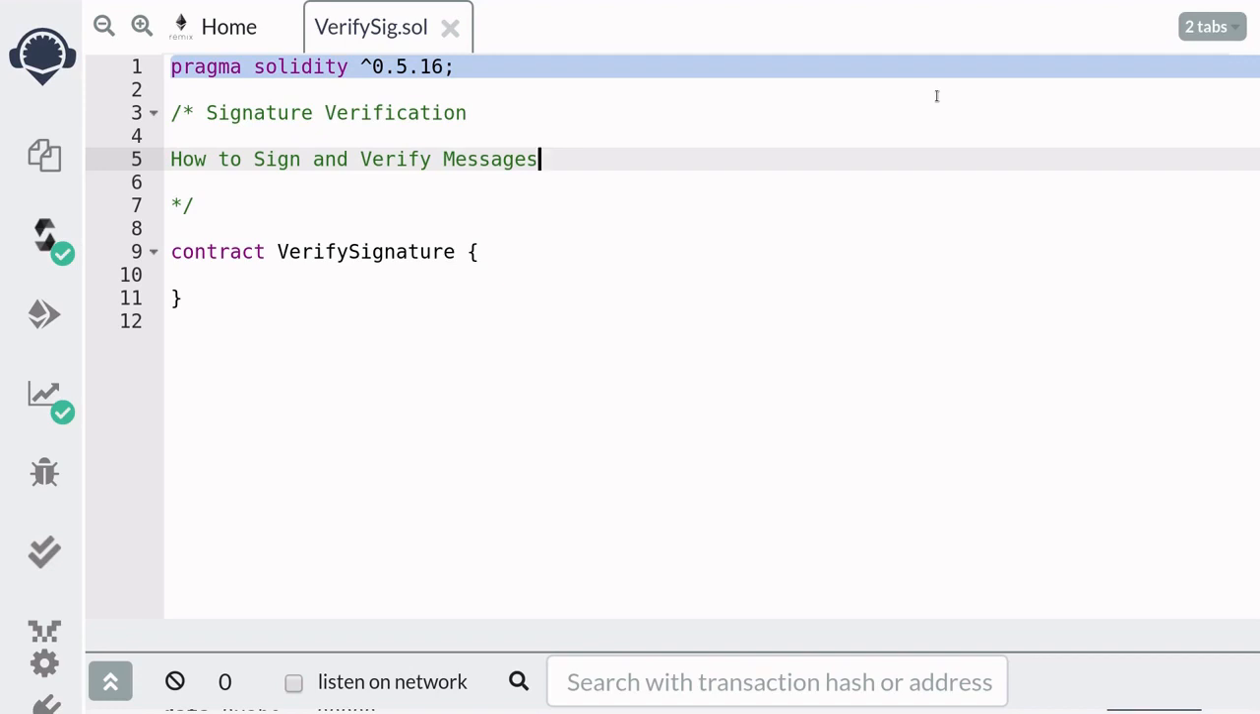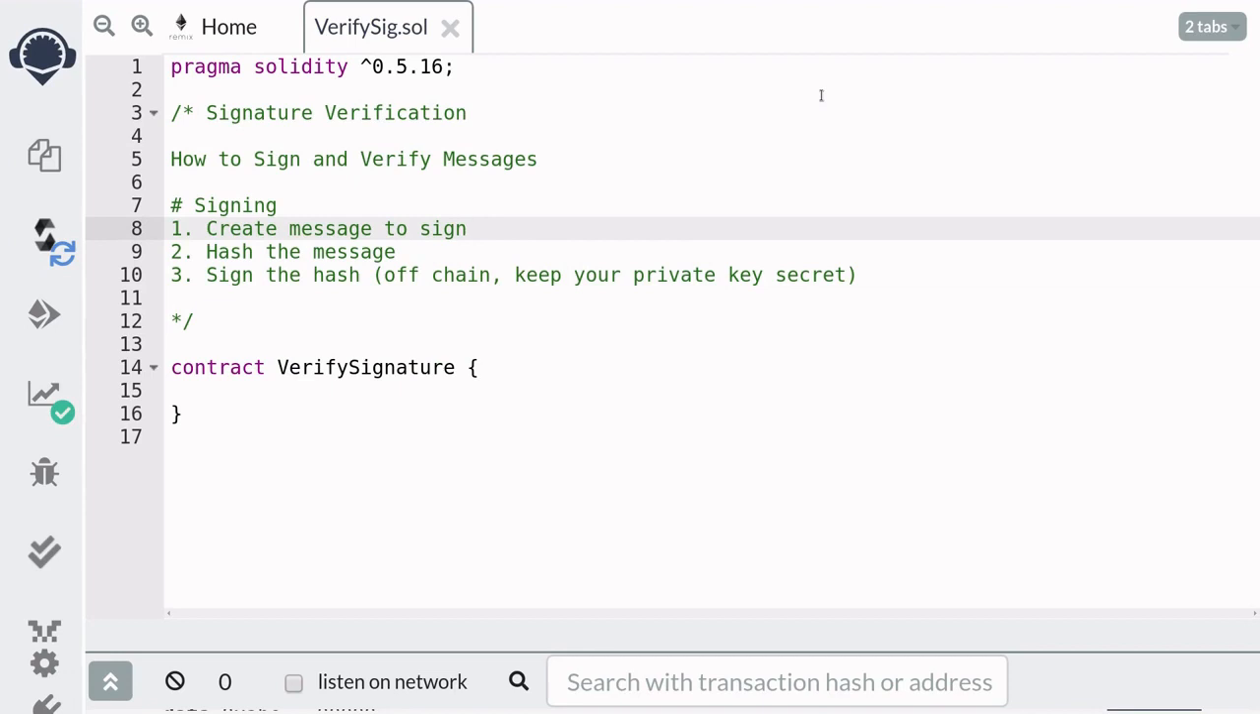In this video, I'm going to show you how to sign and verify messages. To sign a message, you first create a message to sign, and then you hash the message, and then you sign the hash of the message. To sign the hash, you're going to need your private key of your Ethereum account.